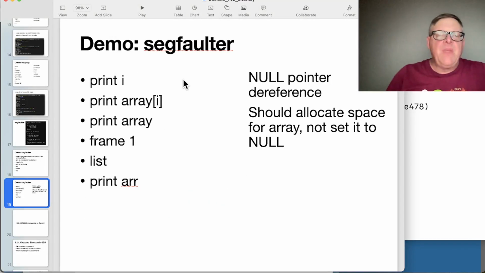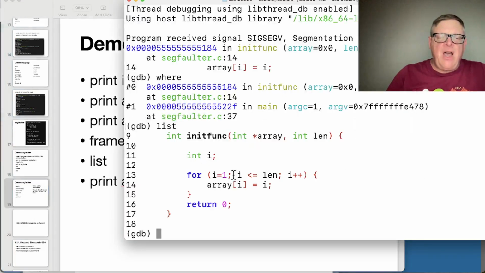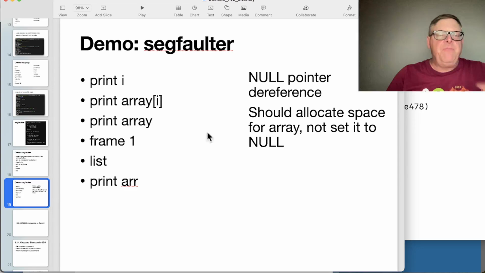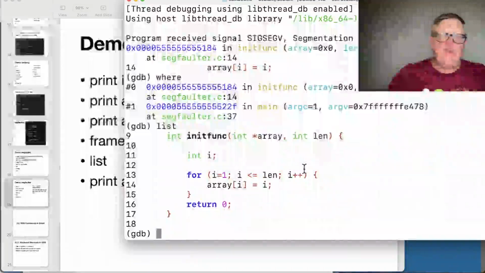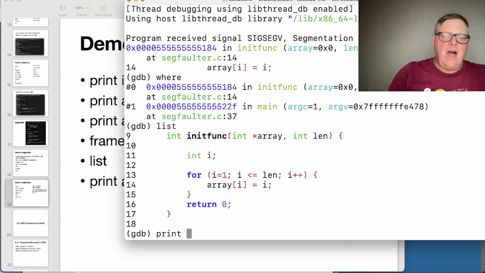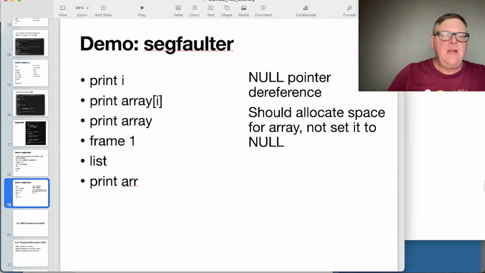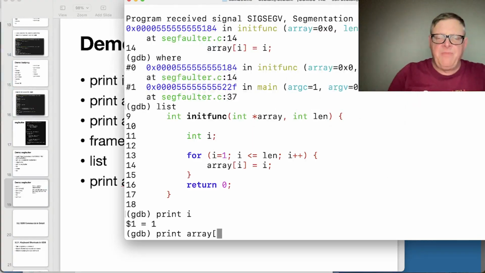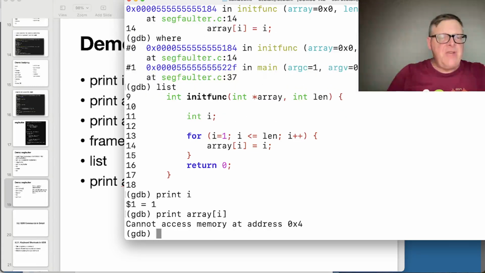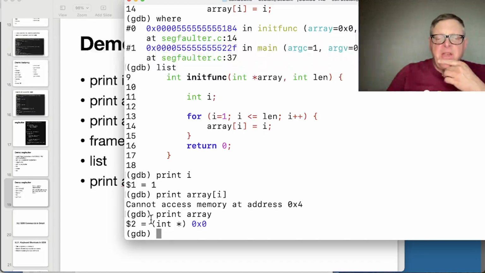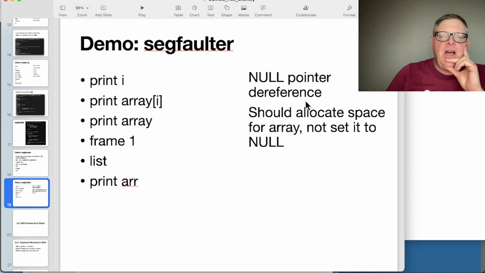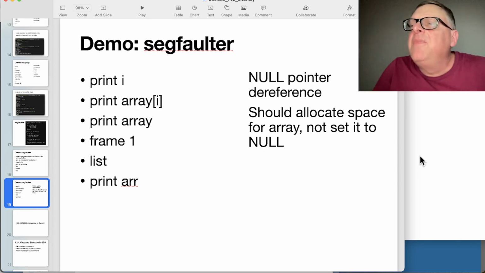All right, so now let's take a look at some values here. We're going to have array, i, and array itself, so we can print all those. Print i, print array sub i, at the point of the crash. That's interesting, can't access memory, and print array. Array is a null pointer, and that's the problem. It's a null pointer dereference. You're trying to store data at an address starting in null.